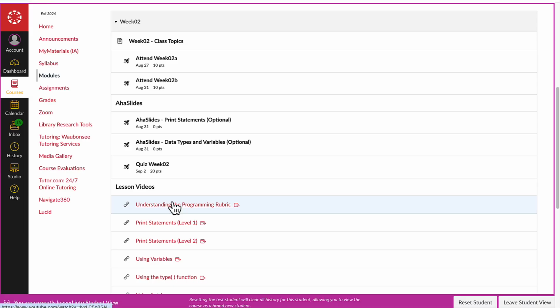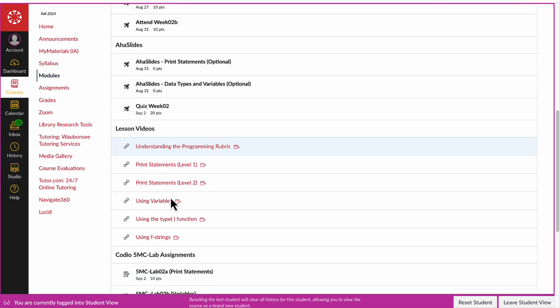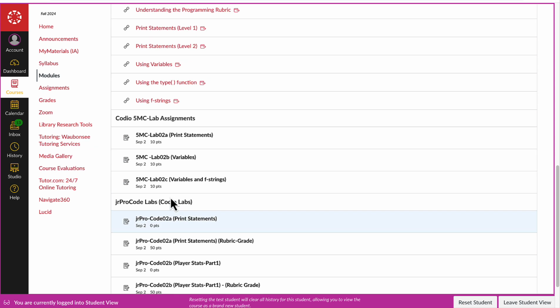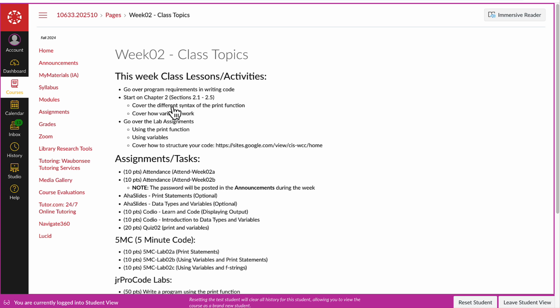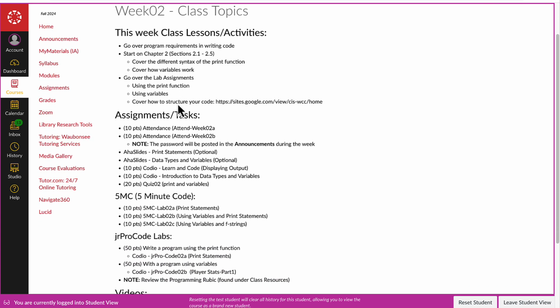Alright, we are starting week 2, and this is the outline that I have for this particular week. So let's take a look to see what is in class topics. We have chapter 2, and that will be in the book here under my materials. This will be explaining further on print statements as supplemental reading. And then we have the various assignments.